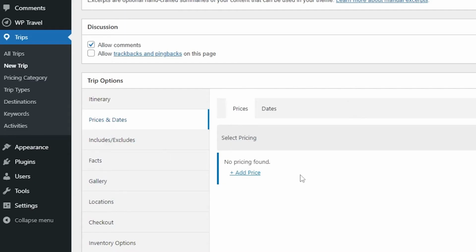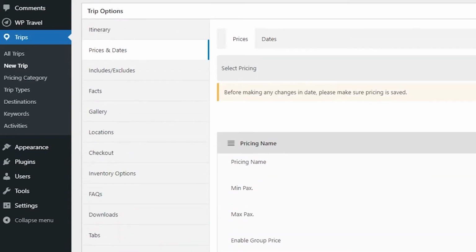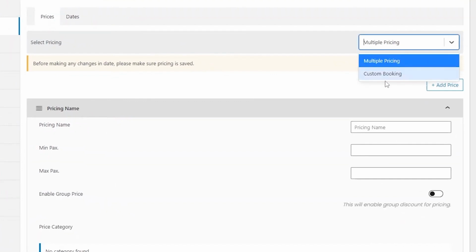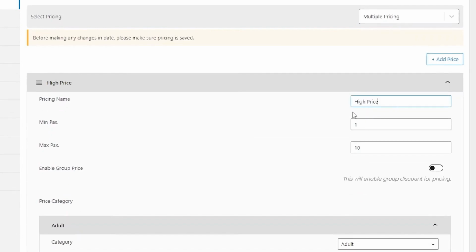In Prices and Dates, click on Add Price for the trip, where you can see various options. In here, you have an option to either choose multiple pricing or a custom booking option. As you can see, I have created a high price package simply by adjusting these options. I named the pricing High Price. You can do whatsoever you want.